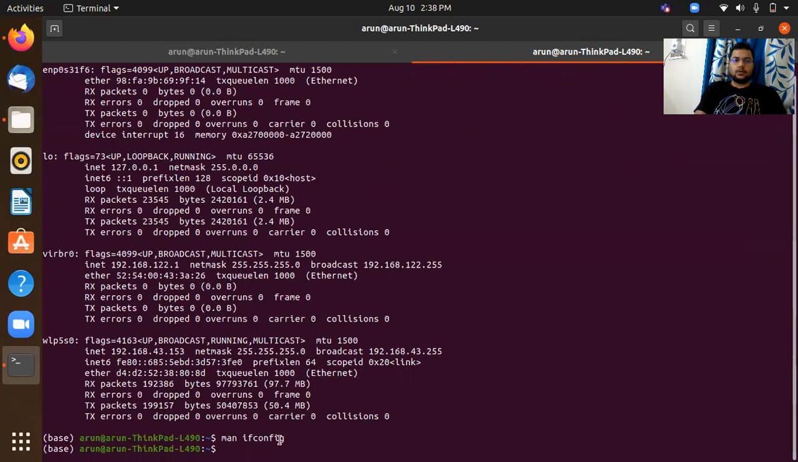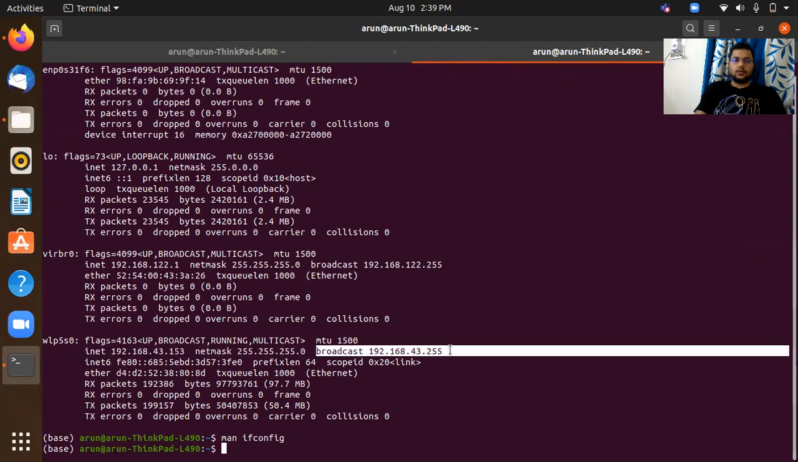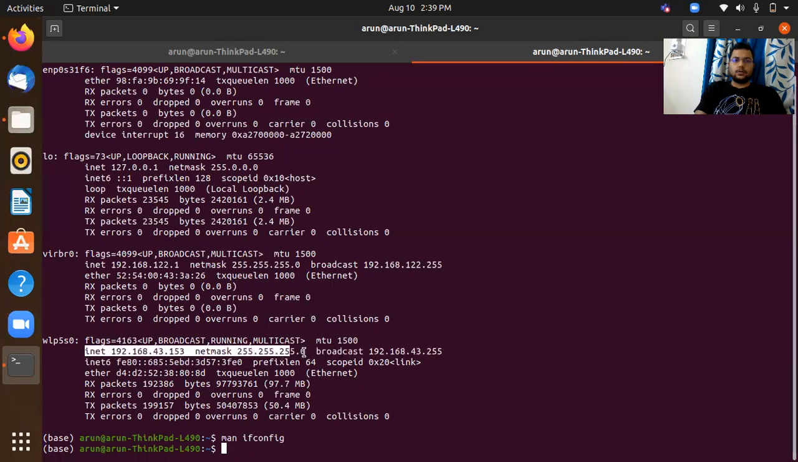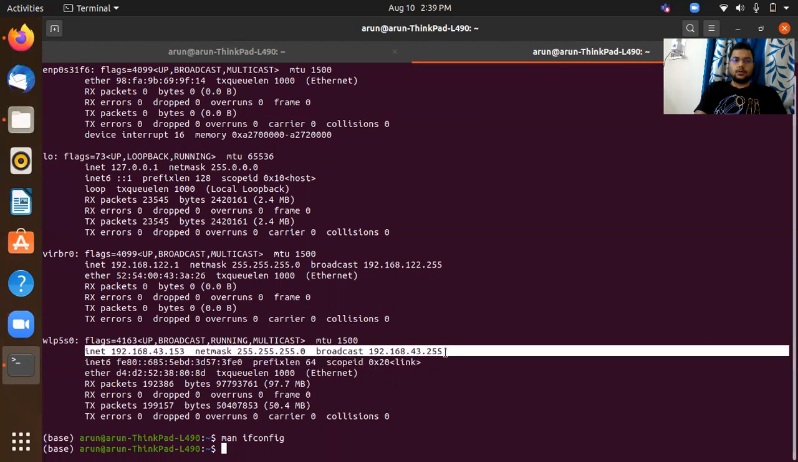And next, here I'm using the wireless interface, and here you can see that this is the internet address. This is the network mask. These three details are important, and this is the broadcast or the edge router address. This is the broadcast address or the gateway address. So these three things are important for communication.